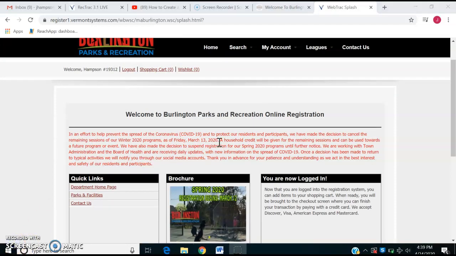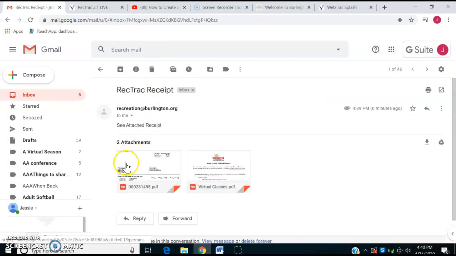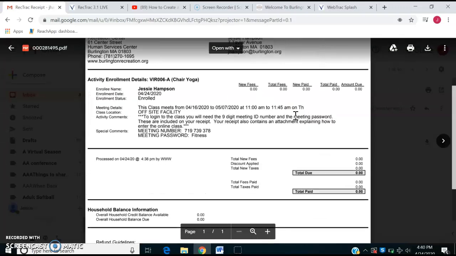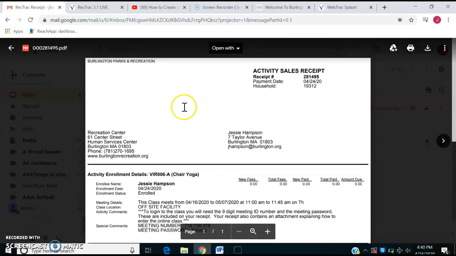And if you want to confirm you're enrolled, you can just check your email and make sure you got a receipt. So I'm just going to go to my email here. You should get a receipt that looks like this with an attachment, and it should look like this. So as long as you get this email, then you are enrolled in the class and you're good to go.